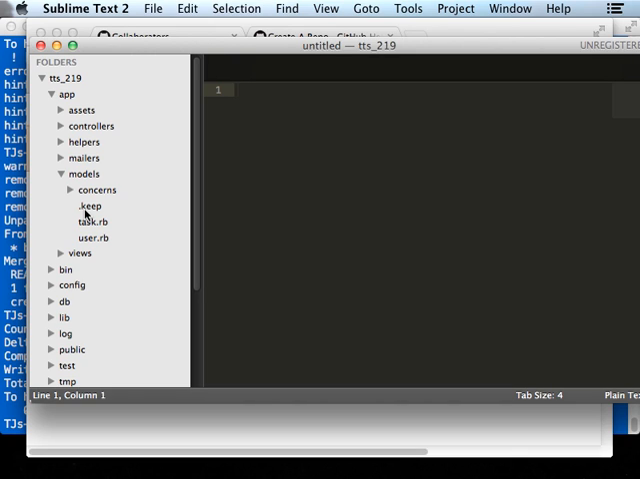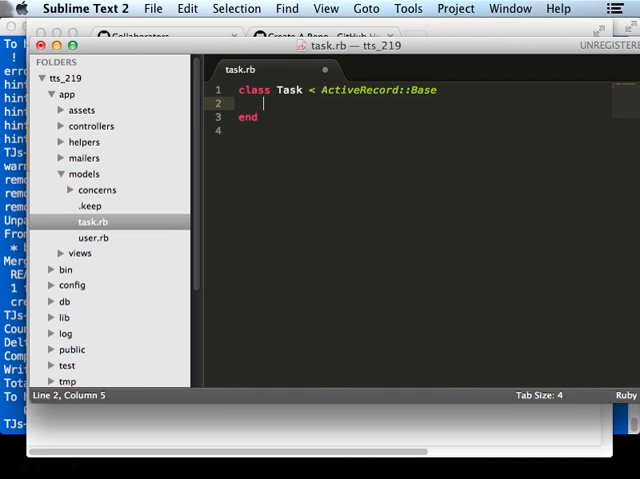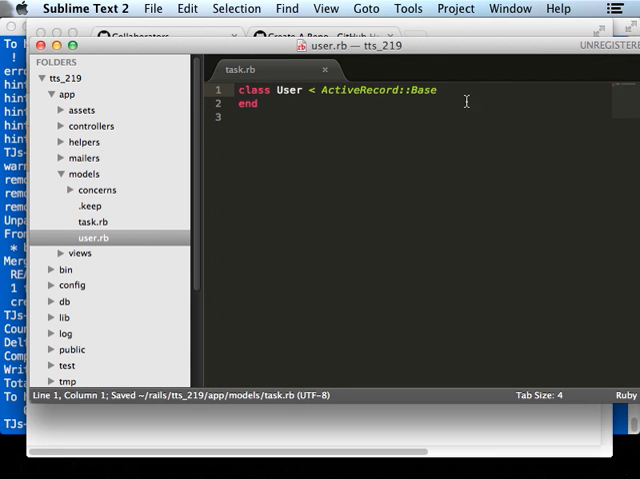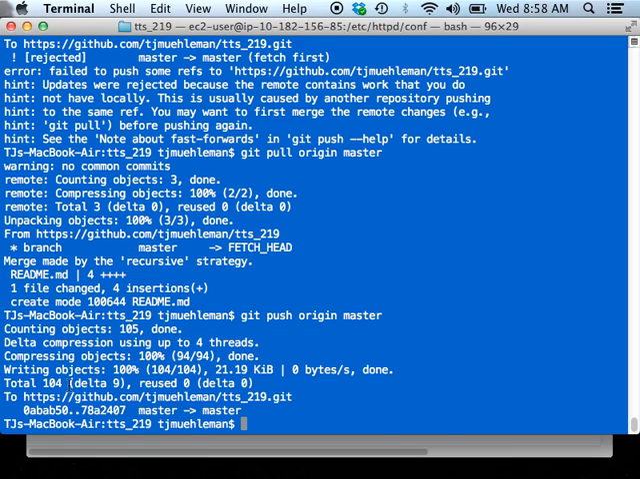So now that we've set up our repository, we've got our code at GitHub, we're all good. I'm going to come in here and I'm going to kind of start setting up some basics, right? So I'm going to set up my associations, right? So a task belongs to a user, right? Save that. A user has many tasks. Okay? That's all I've done. I've set up some basic associations. At this point, I'm going to come in here, I'm going to commit that change.